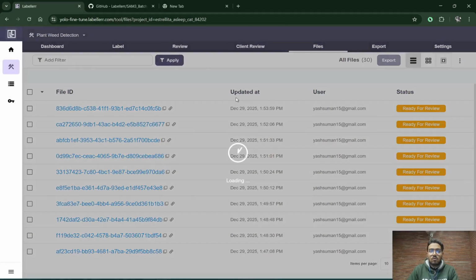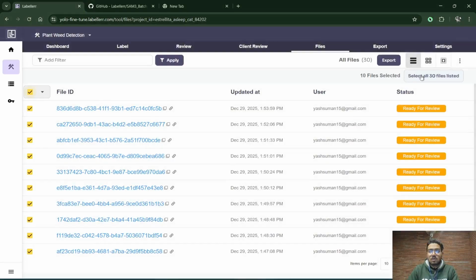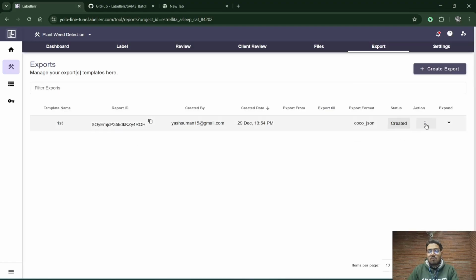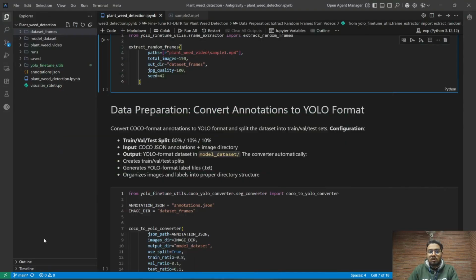Now you just have to go to export. You have to export all the files and then click export. After that, you can export your annotation from here and then download it. After downloading, you just have to store it in your workspace. So it will look like that, annotation.json.